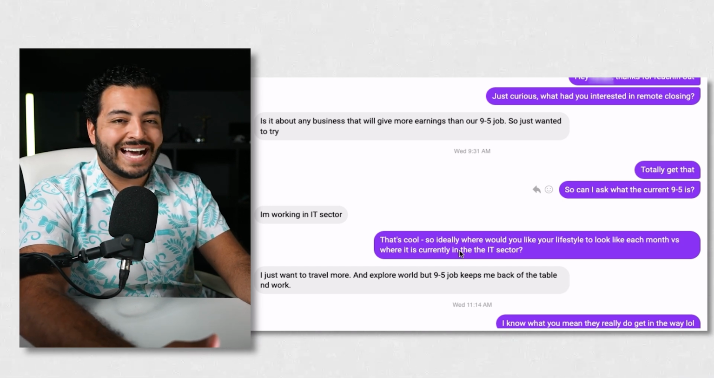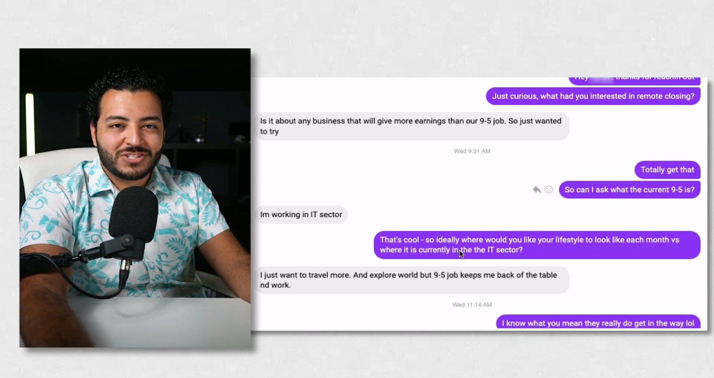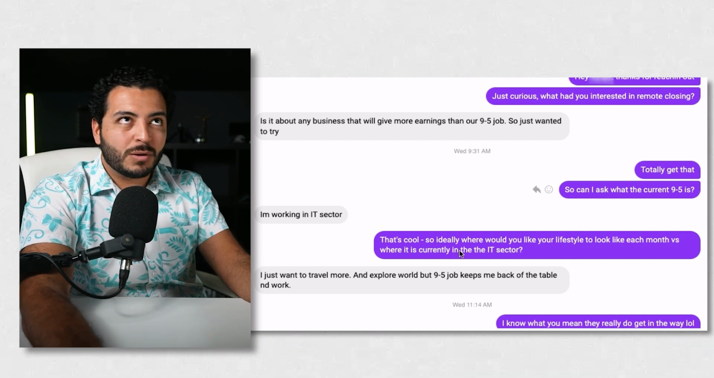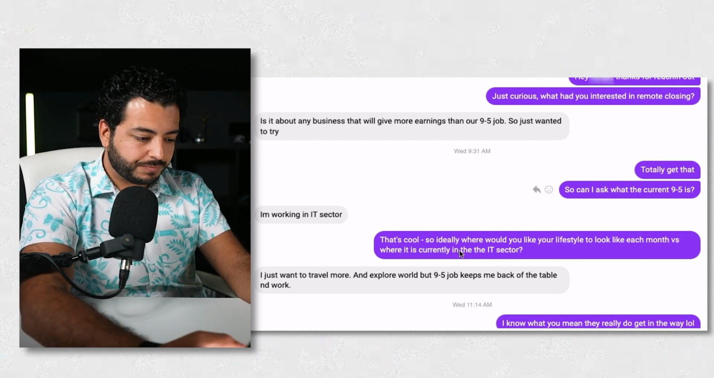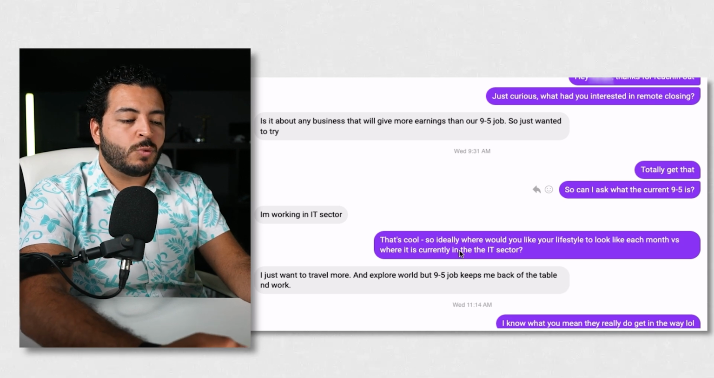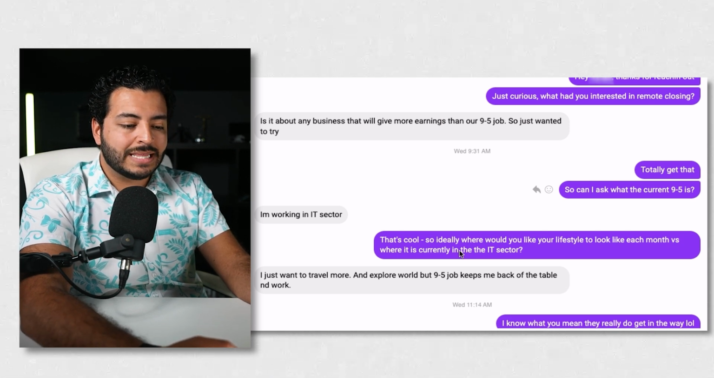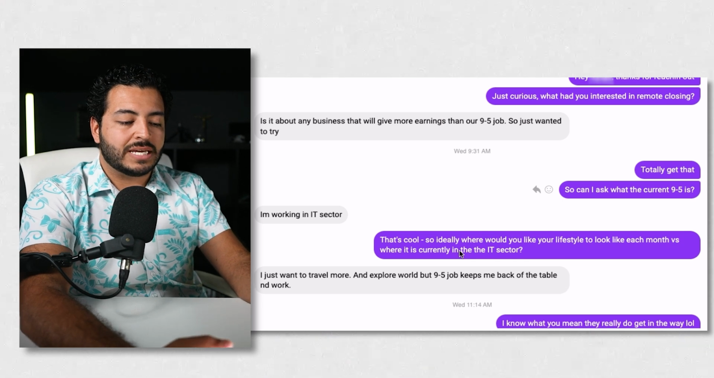They said, well, I'm working in the IT sector. So in my brain, information technology, right? Anything technology, it's like, okay, they're probably making decent money, right? So, okay, that's cool. So ideally, where would you like your lifestyle to look like each month versus what it currently is in the IT sector?